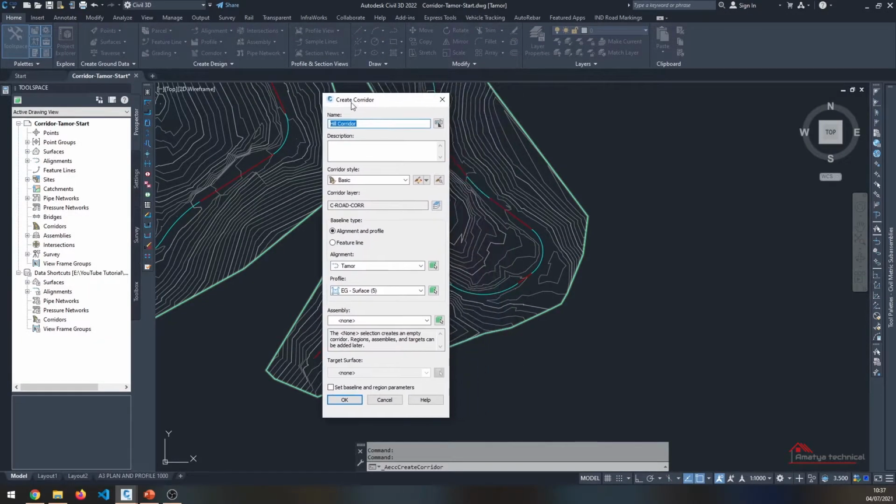Click on this corridor, and here you will be asked for the name of the corridor. You can write anything as your project defines it. Let's do this, such as test corridor. The style we're going to assign will be basic. If there is any description, you can write it here. The corridor layer it will sit on is Silk Road curve.